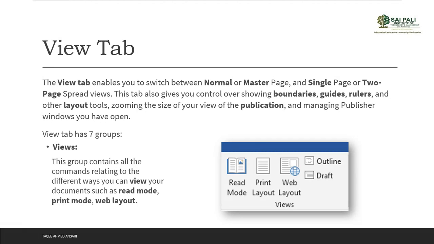Now the View tab. This View tab enables you to switch between normal and master page view, single page view, two page view, multiple page view, and it will help you to see boundaries, guides, grid lines. It helps you to enable rulers. So basically this tab gives you control to manage your document, like how you want to see your document, like you want to read the document, or even suppose you want to publish your document on a website. So it will give you the preview of how it's going to look when you publish it on the website. And if you are having multiple windows, then it will allow you to view separate documents together, side by side view, or to compare two or three documents.